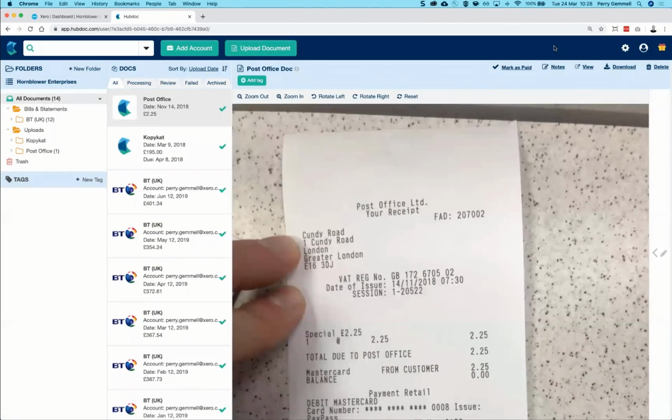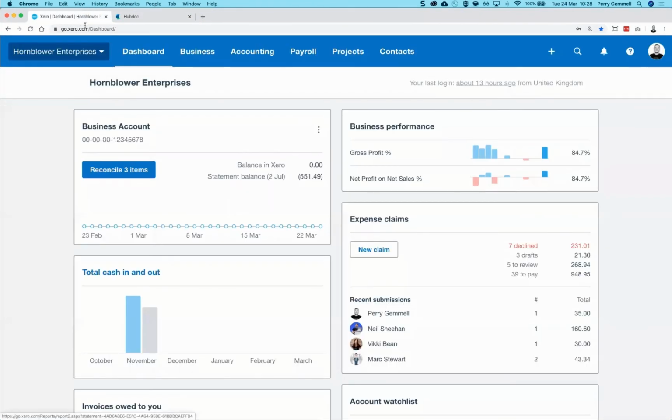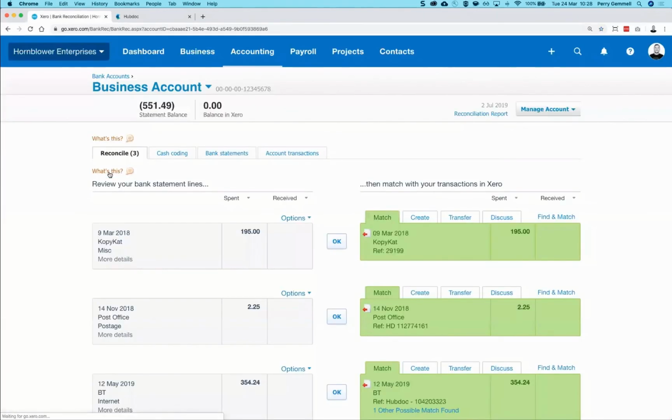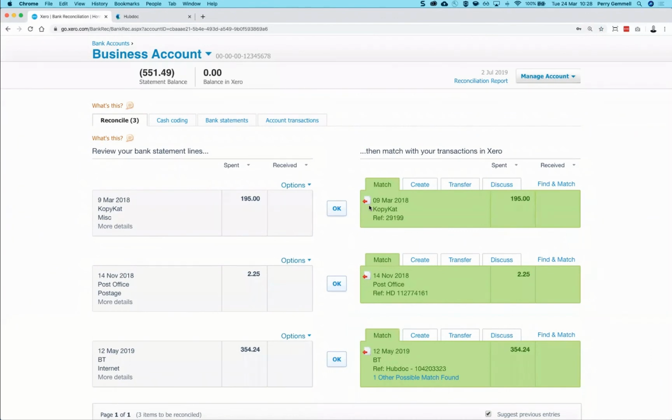So now that we have uploaded all of these documents, we've had them automatically extracted, and we've pushed them to Xero, let's have a look at what happens next. So if I just jump in to Xero again, and I go to my bank account, fingers crossed, as you can see here, we now have a completely green screen. And what I mean by that is that because HubDoc has uploaded the documents and created the transaction for us, there is nothing left for us to do.